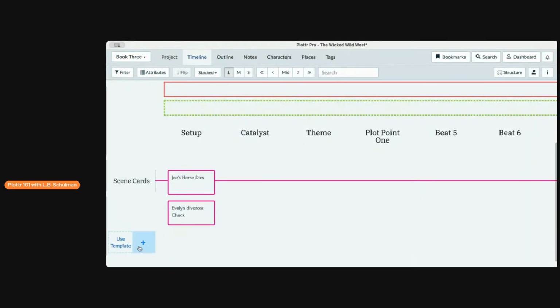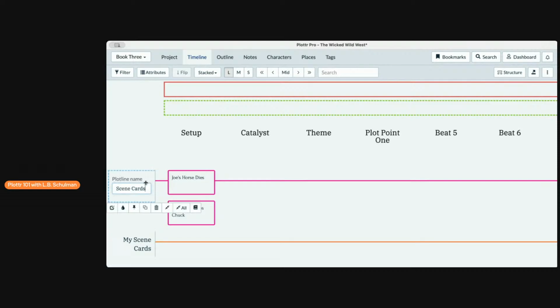We go down here, add an additional plot line, call it my scene cards. And then I could even drag it because everything's draggable here. And I'm going to drag it up a little higher. Wait, let me go in here and change this to something else. I'm going to call this, because I just carried it over, I forget what we called it. Book 3. Okay. So now we have, and we could change this one. We could change it to book 1.